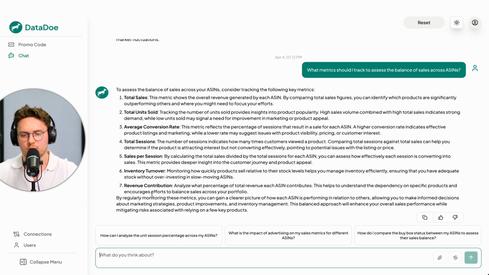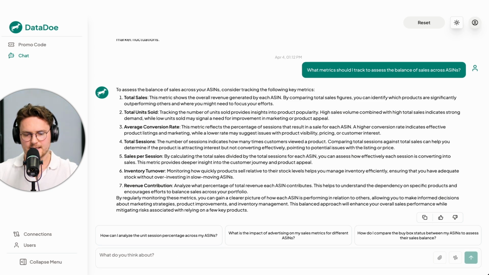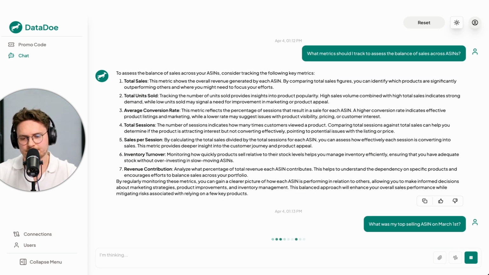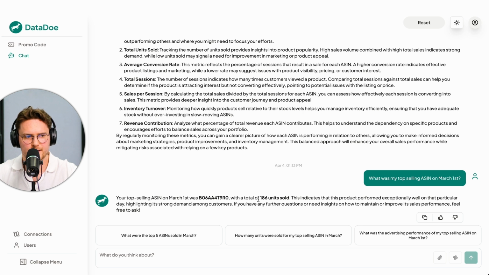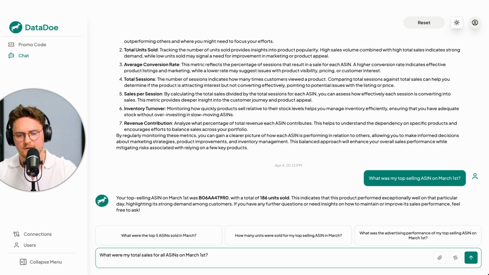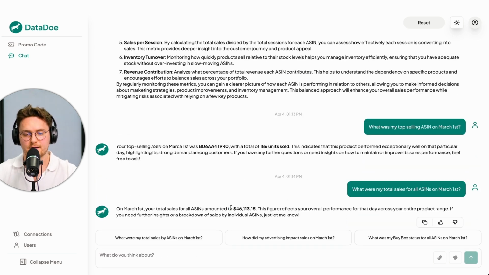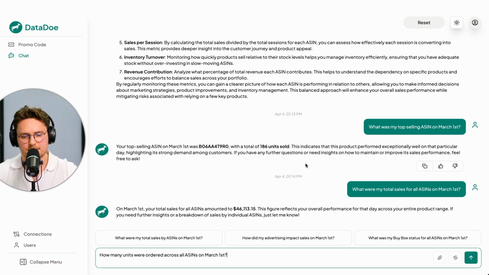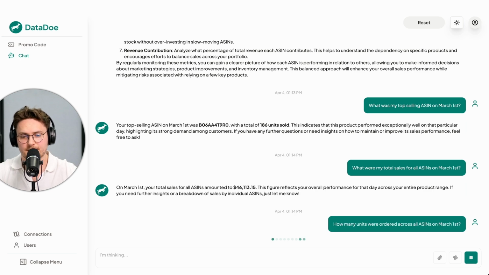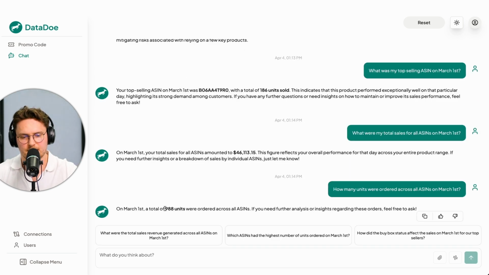Let's maybe give it one more test and ask about sales on a specific date. So what was my top selling ASIN on March 1st? All right, we got this ASIN with 186 units sold. Now we can also aggregate the data. So what were my total sales for all ASINs on March 1st? Your total sales for all ASINs amounted to around $46K. Pretty cool. And we can also ask how many units were ordered across all ASINs on March 1st. And we can see that, hey, we got 988 units across all ASINs.